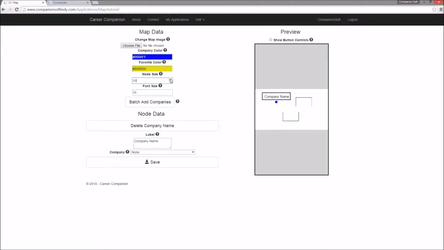So the node size, you can use these up or down arrows, or you can enter in the number by hand. It will increase the size of the node. I think the default was 12, no, it was 10. When you zoom in, the nodes get bigger, and when you zoom out they get smaller, so it'll scale proportionally to the page.